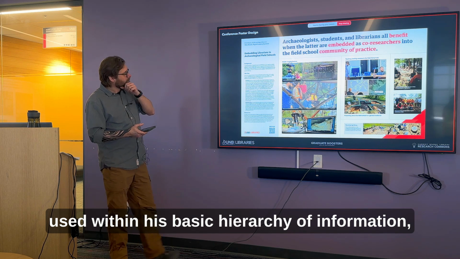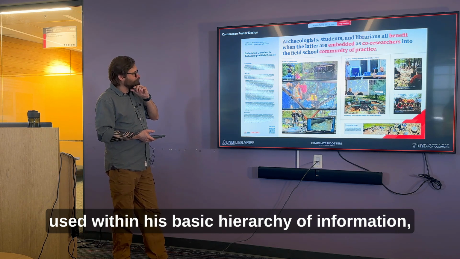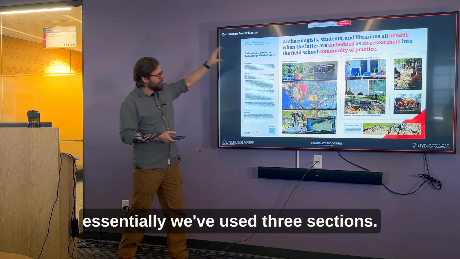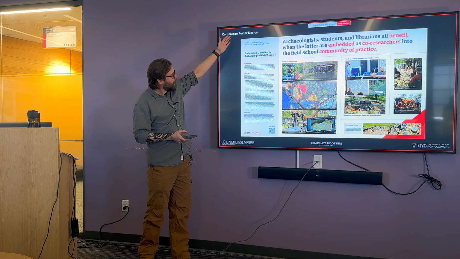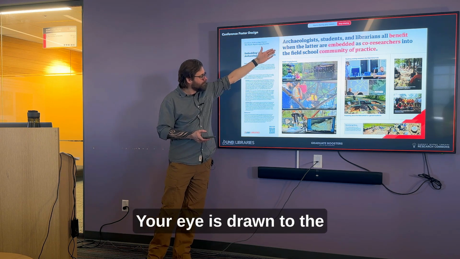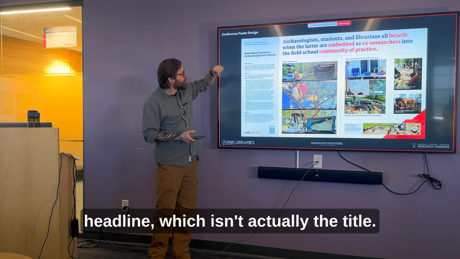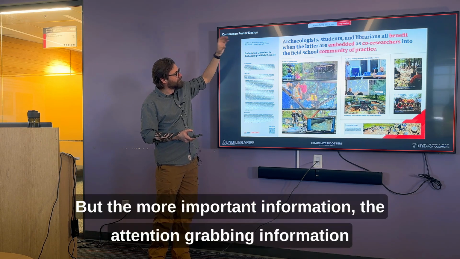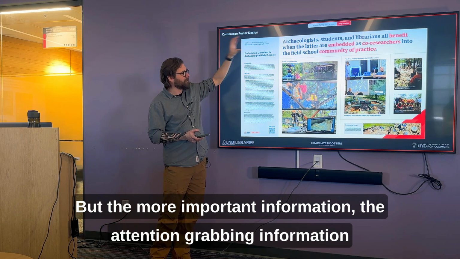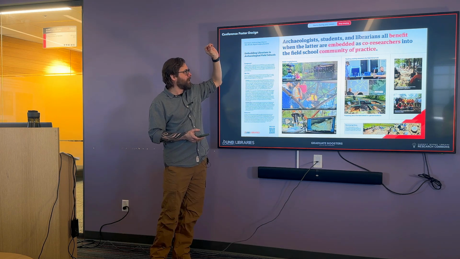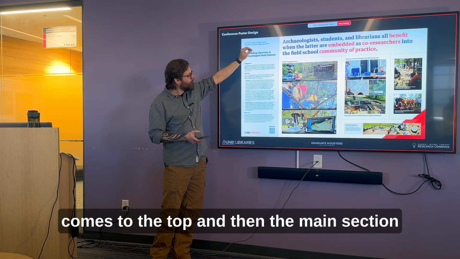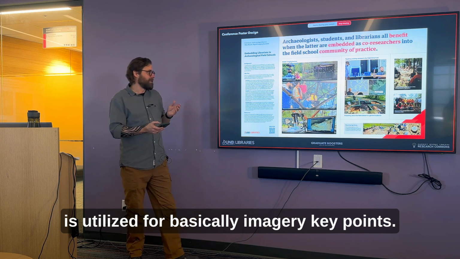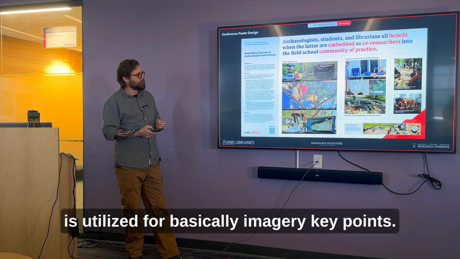Within his basic hierarchy of information, essentially, we've used 3 sections. Your eye is drawn to the headline, which isn't actually the title. The title is kind of here, but the more important, attention-grabbing information comes to the top. And then the main section we've utilised for imagery and key points.